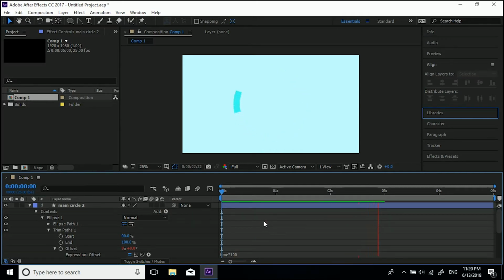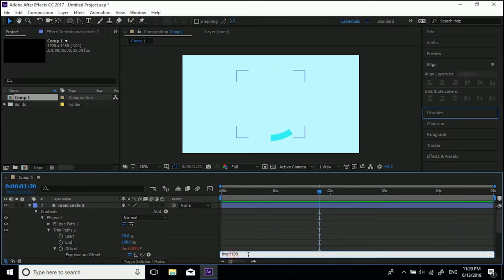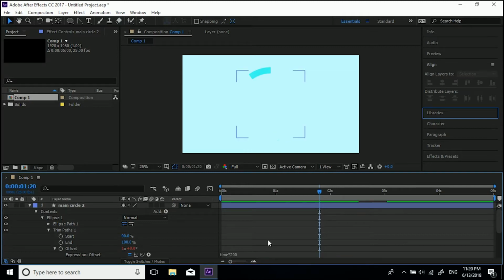Now I want it to go a little faster, so let's just wait till that preview's in so it's playing back in real time. Yeah, I'm thinking actually maybe 200, make it go twice that speed. Yeah, I think that's what I want.